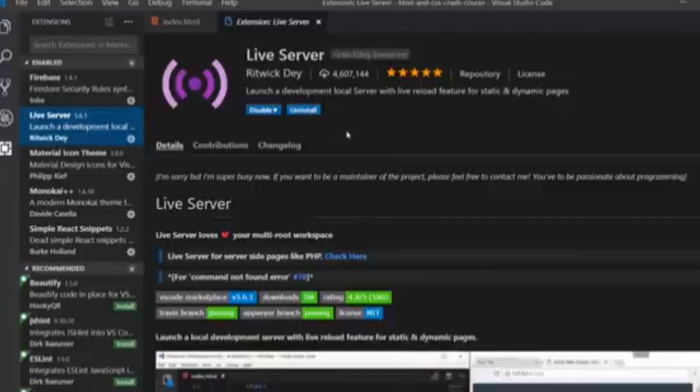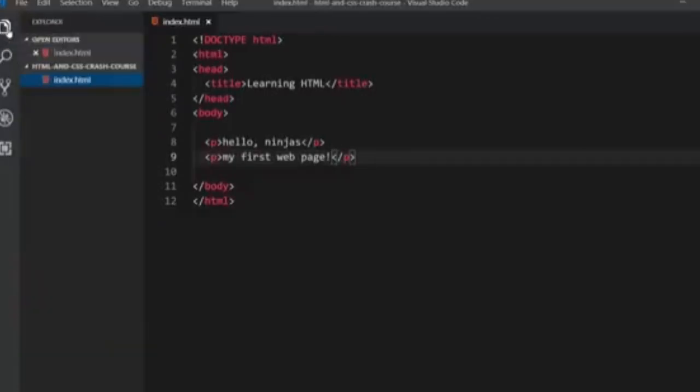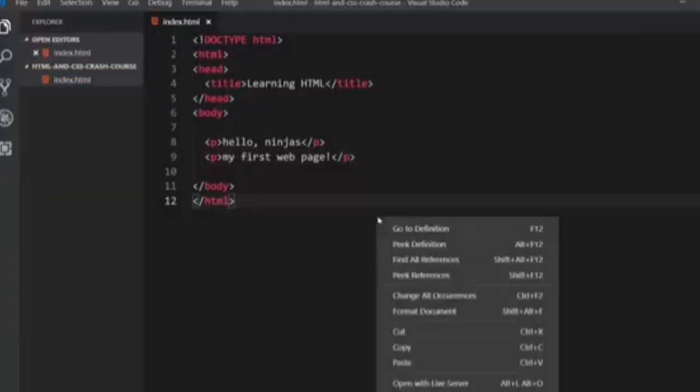After it's installed, it might prompt you to restart VS Code, so do that, and then come back to your file. Now to get back to the file tree over here, just click on the top icon over there. Now, once that's installed, what you can do is right click anywhere inside an HTML file. It has to be an HTML file because that's what we view in a browser. And then we can go down to open with live server.